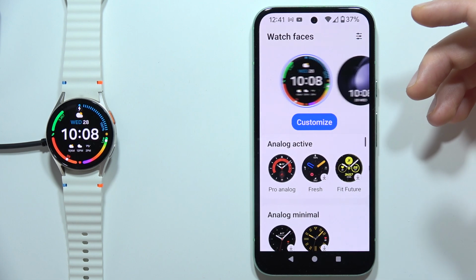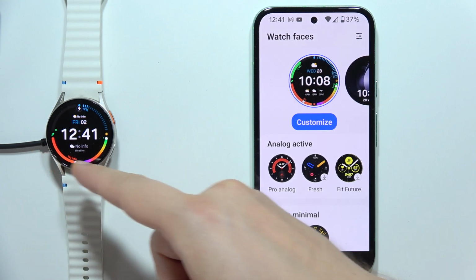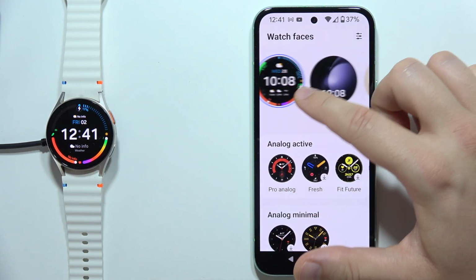Next, we've got this more functional watch face with a lot of widgets. I like the color, I like the style.